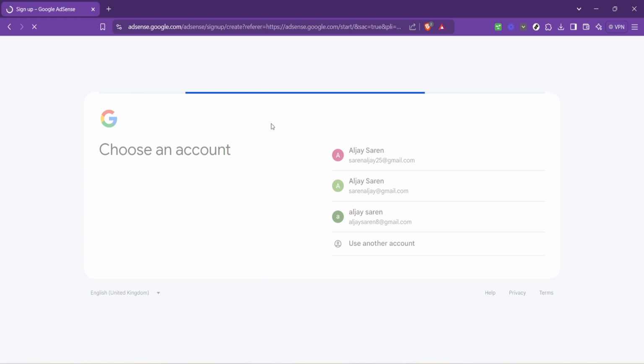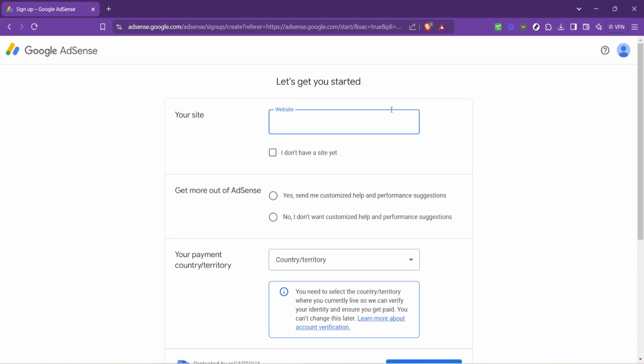Now, once you've signed in or created your new Google account, the next step involves your website. AdSense will ask you to enter the URL of the site you want to display ads on. This is a critical step. Make sure that you enter the correct web page, as this is where Google will be sending traffic and placing ads.